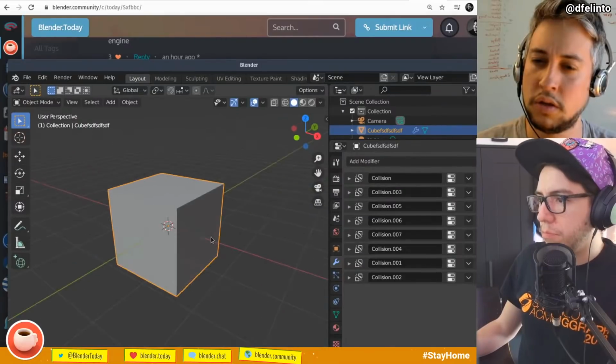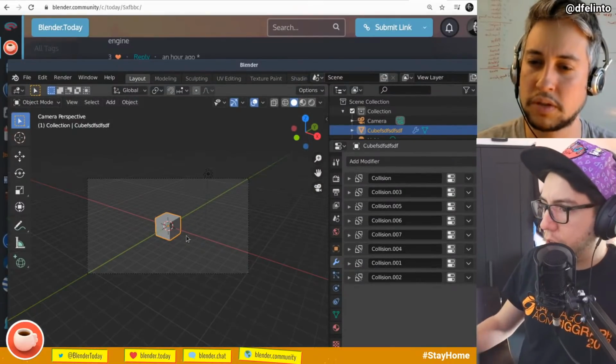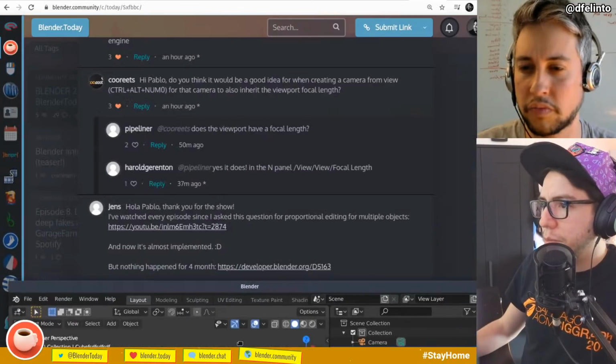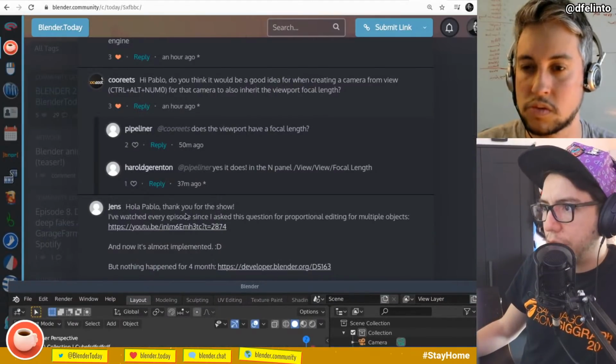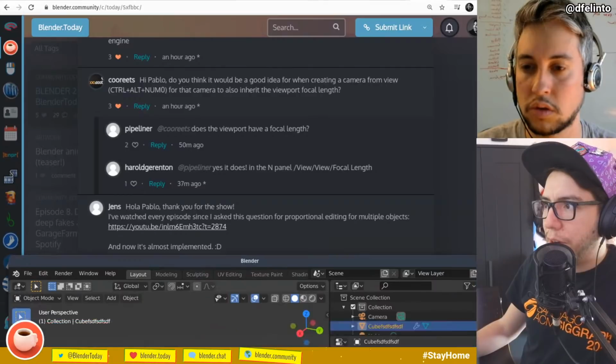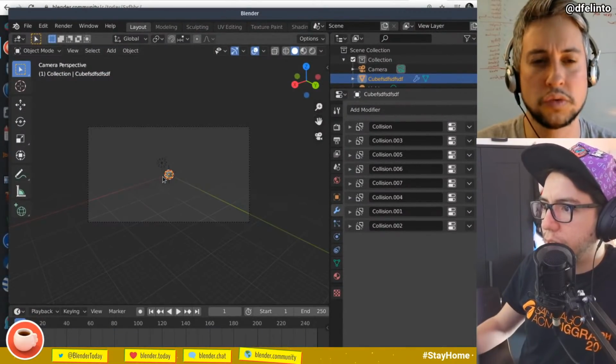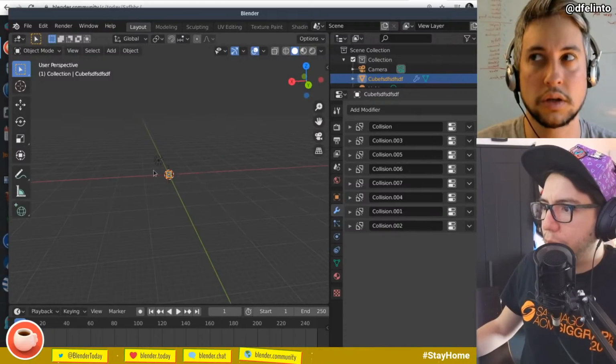Oh, doesn't it now? No, apparently not. But someone said, yeah, it does. Oh, no. No, the thing is, it doesn't make a new one. Ctrl-Alt numpad 0 doesn't create a new camera from view. It changes, like it moves, right? It moves the camera, yeah, to that point of view.